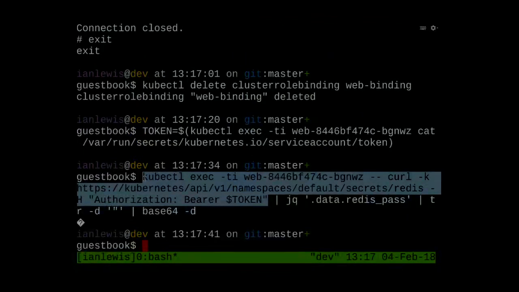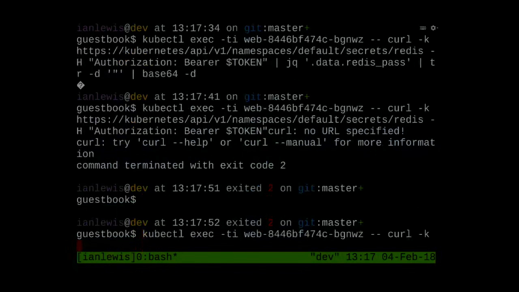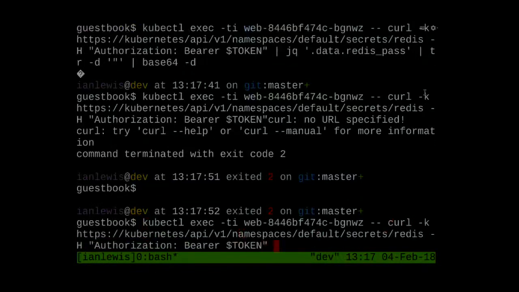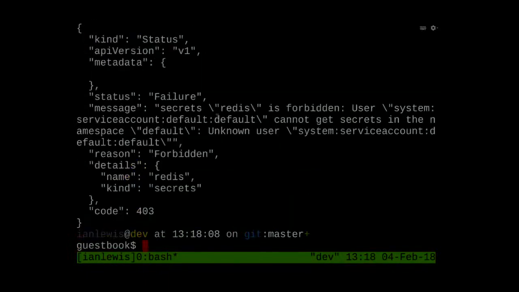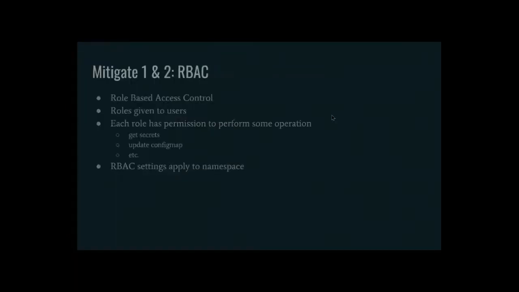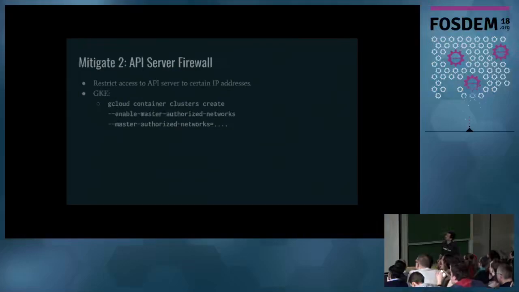And if we look at just this part, let's just get this part. That one right there. We can actually see the result that comes back, that it's like, hey, you can't access the secrets. All right. So RBAC's a thing, you should use it. If you're using a recent version of Kubernetes, it's pretty much enabled by default.